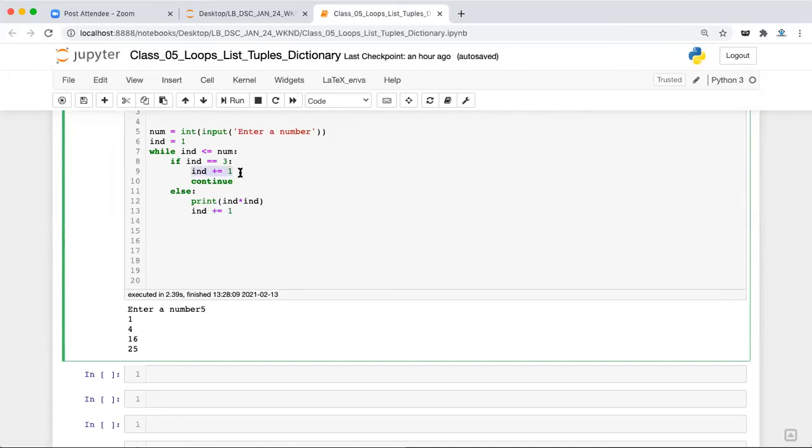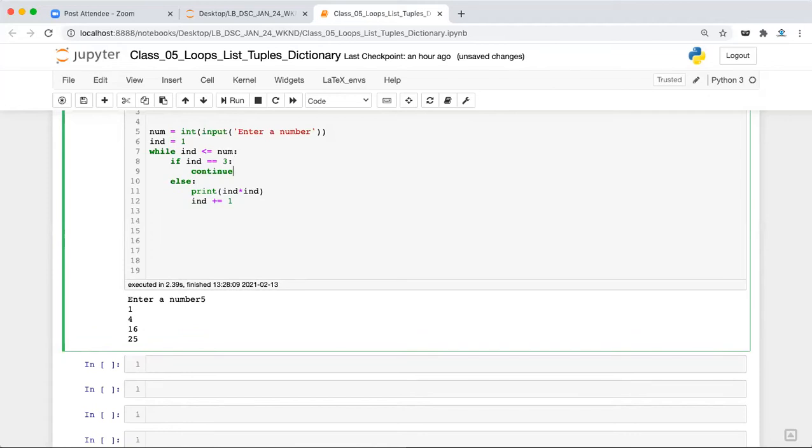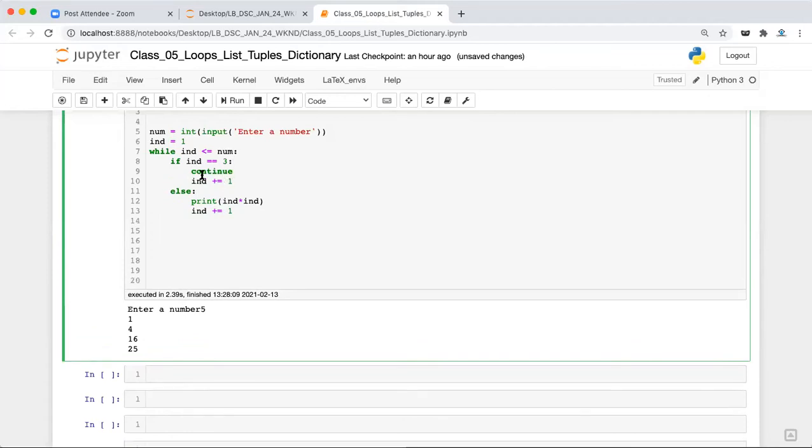But what if I had written this statement after continue? See here, first ind will become 1, square of 1 is 1, then 2, square of 2 is 4, then 3 less than 5, true. So 3 equal to 3, this is true, now continue. As of now, ind is equal to 3 and you have continue, so ind is going to be 3 only, right? ind is going to be 3 only, so it will continue and go back to the loop. 3 less than 5, true. Again it comes here, this condition is true, continue. So now you have gone into an infinite loop.